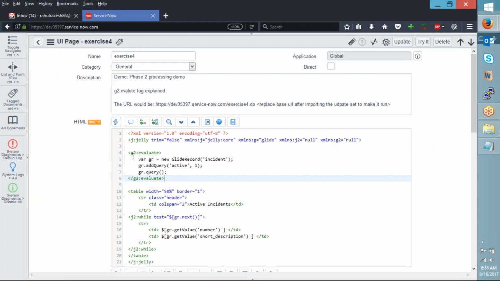So this is what we are doing. I have used this G evaluate tag from the G namespace, right? And here we have done a simple glide record that you may see, where gr equals new GlideRecord incident, gr.addQuery active equals 1, and gr.query. That's it. So we queried it, but we are not printing anything here, right? This is for evaluation of our glide records only.